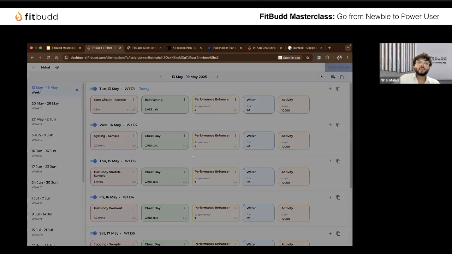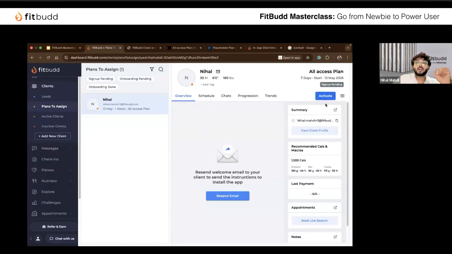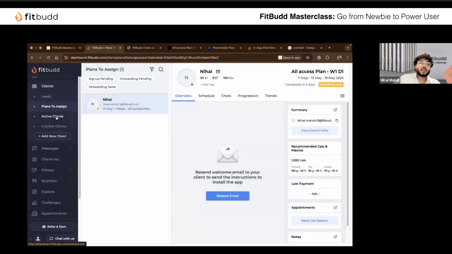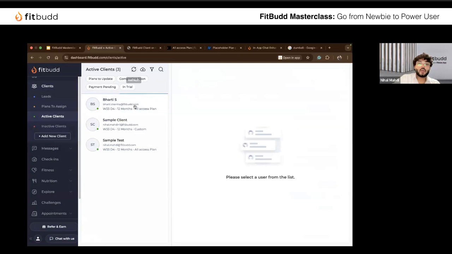Once you are done, click on save and close. Your client is ready to be activated. You hit activate, your client will move to the active client page. Now they will have access to the client application.